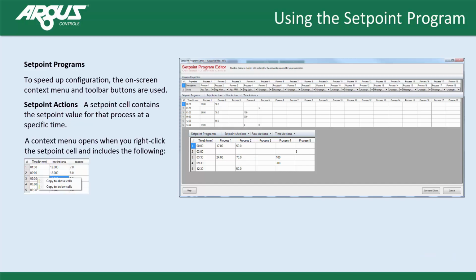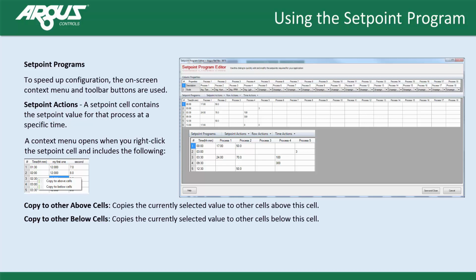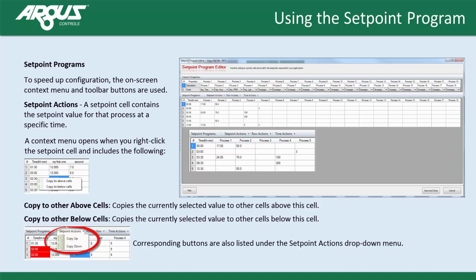A context menu opens when you right-click the Setpoint cell and includes the following: copy to other above cells, copy to other below cells. They copy the currently selected value to the other cells either above or below this cell. Corresponding buttons are also listed under the Setpoint Actions drop-down menu.